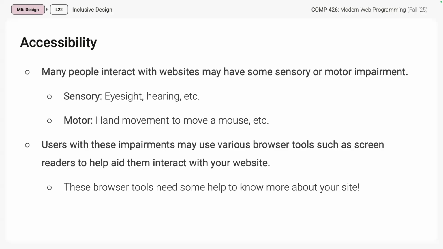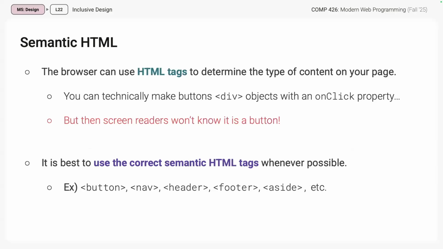But in order to help out these browser tools, especially things like screen readers, screen readers need to be able to get a general sense of the layout, of the hierarchy of the site, the content that's provided. And so it's important that we as developers help these tools out while they're trying to make the site accessible. And so there are a few things here that can help. One is that browsers can actually use HTML tags to determine the type of content that is actually available on the page.